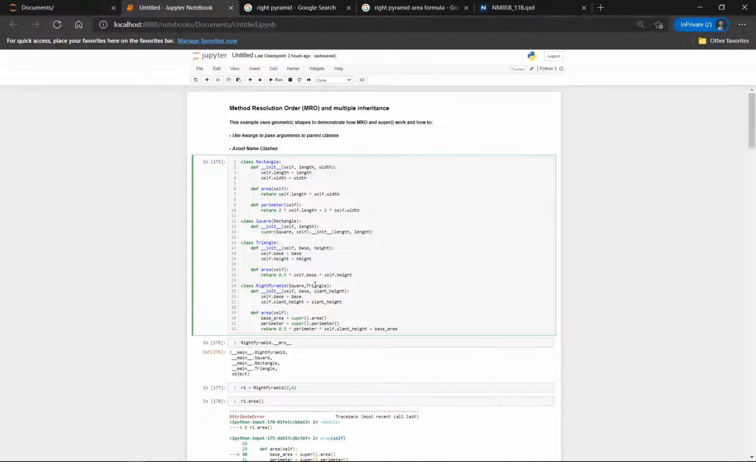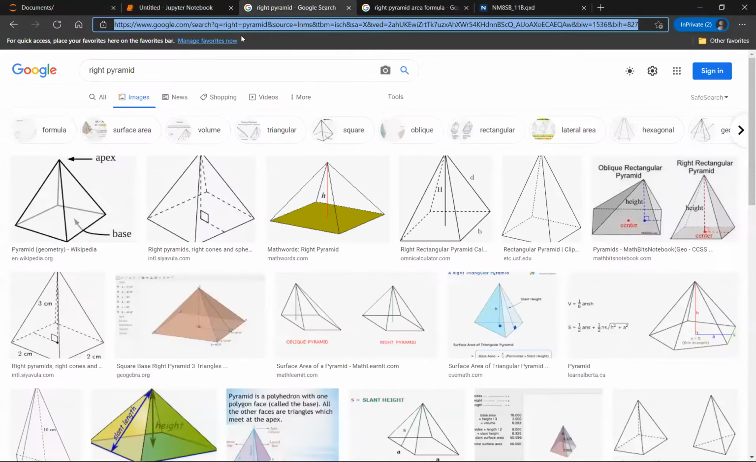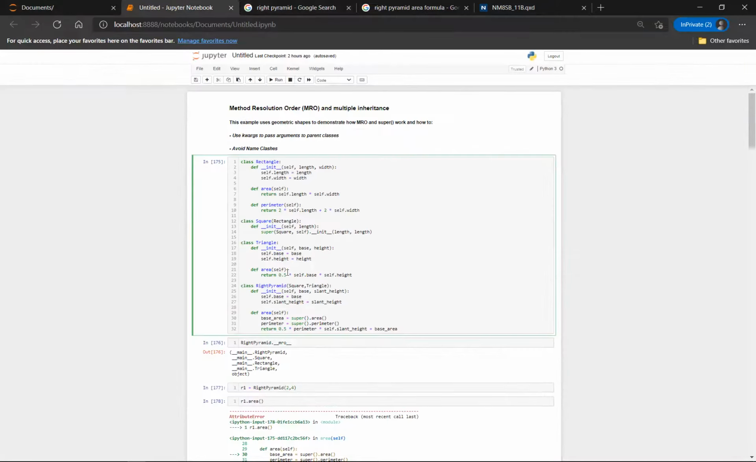And if we are like me, a little bit rusty in geometry, we can do a Google search and see that for a right pyramid, we have a square base and also 4 triangular faces. That's the reason why we are inheriting from both square and triangle.